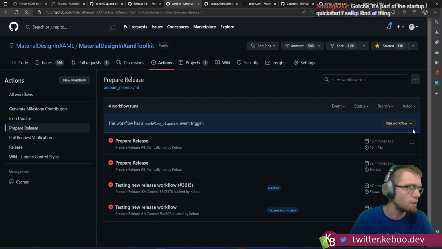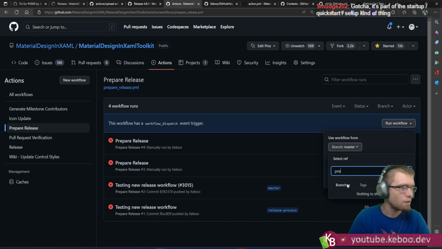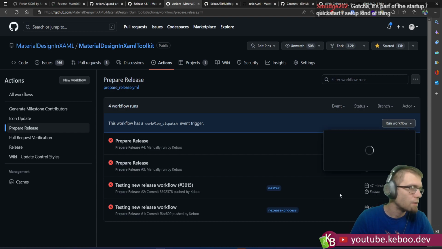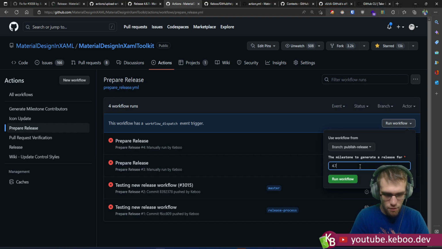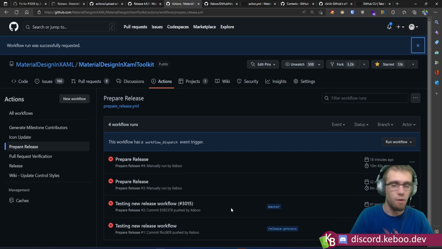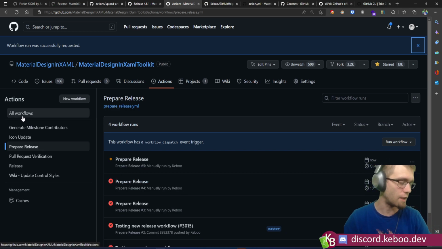Okay, so prepare release. We're going to run our workflow again. I've already forgotten the name of my branch. Publish release. Want that, and I want 4.7. Oh, and I've commented out the bit of my workflow that actually publishes the NuGets so that I can just keep running this over and over and over without actually sending anything out the door.